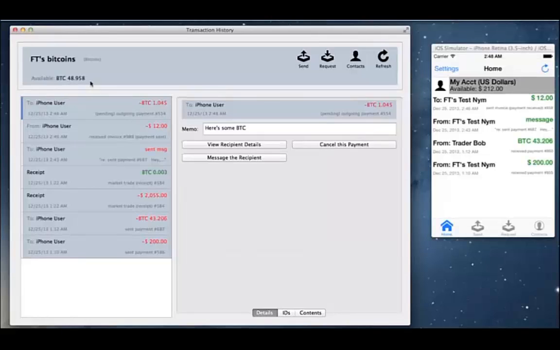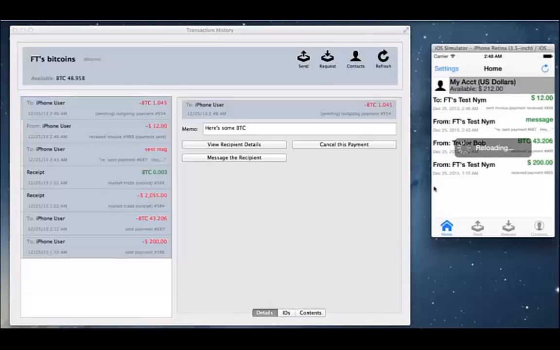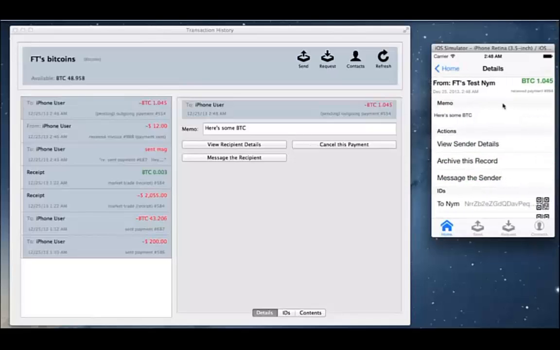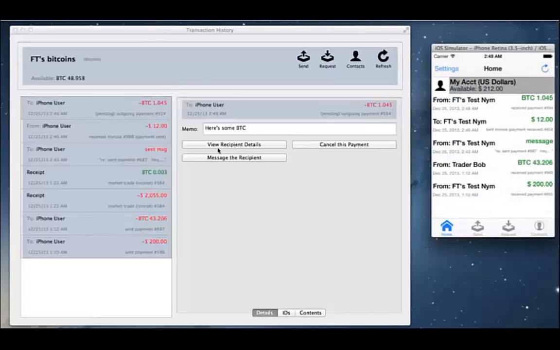And notice my balance went down a little bit. Pending payment outgoing there. And the iPhone user can receive it. There it is, receive payment. And of course, now that he's received it, he's actually deposited the check, so to speak. So now this is no longer pending, it's going to be sent. Sent payment. We got some dollars and some Bitcoin over here, same thing, dollars and Bitcoin.